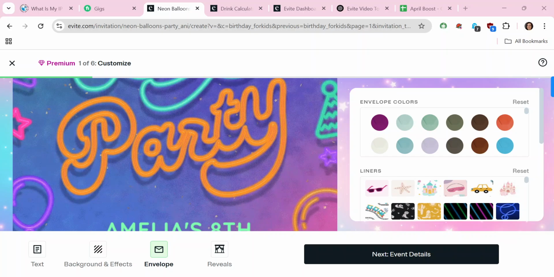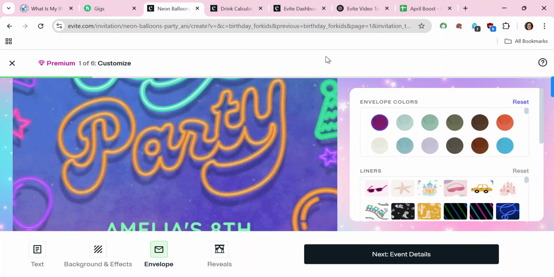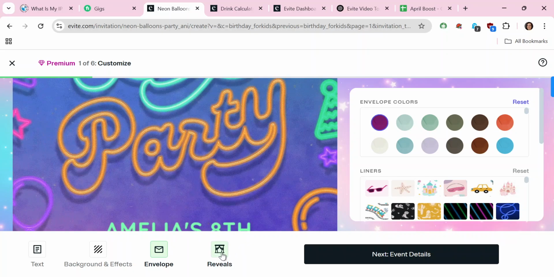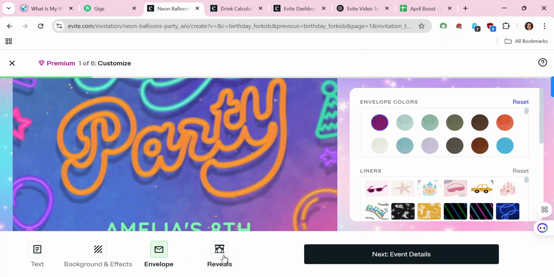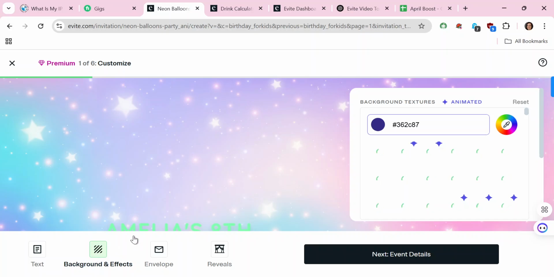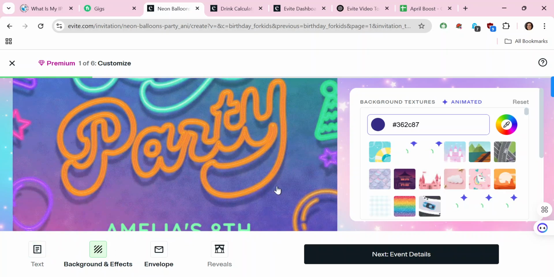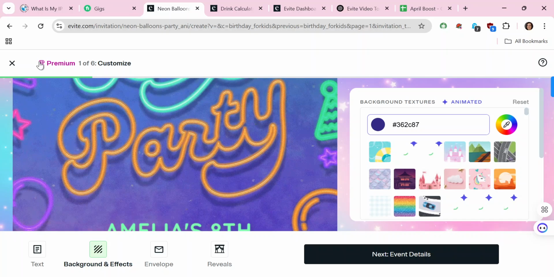So once we choose an envelope review, we can choose any color we want, and it would automatically be added. So the basic difference between the premium version and the free version in Evite is that you get a whole lot of envelope and card reviews with cool backgrounds and all other effects. However, you don't have that in the free version. The free version is just text, and then you send out your invites.